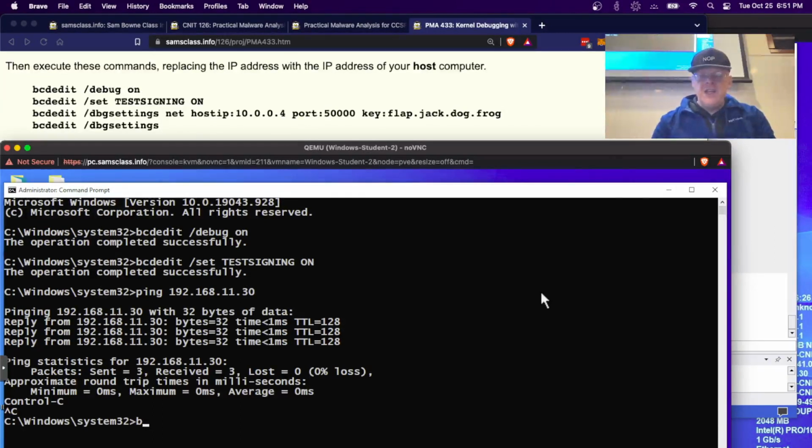So now I can do BCD edit, debug settings, net. I'm going to debug it over the network with the host IP 192.168.11, and I think it was, yeah, 30, I got it up there, 30, good. And the port, I guess I'll leave it the default at 50,000.